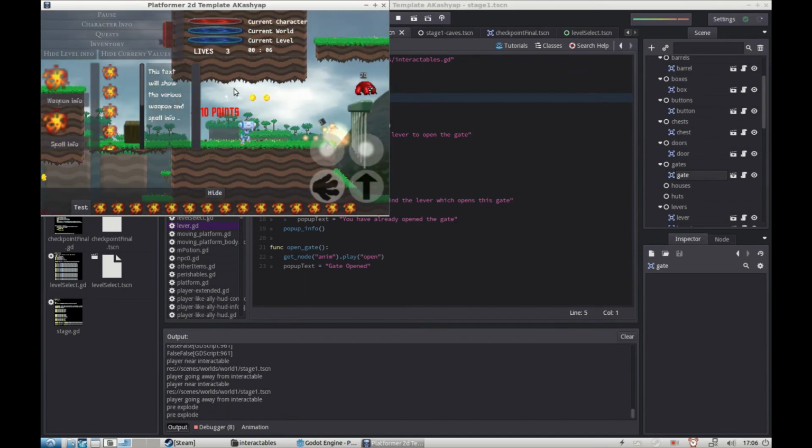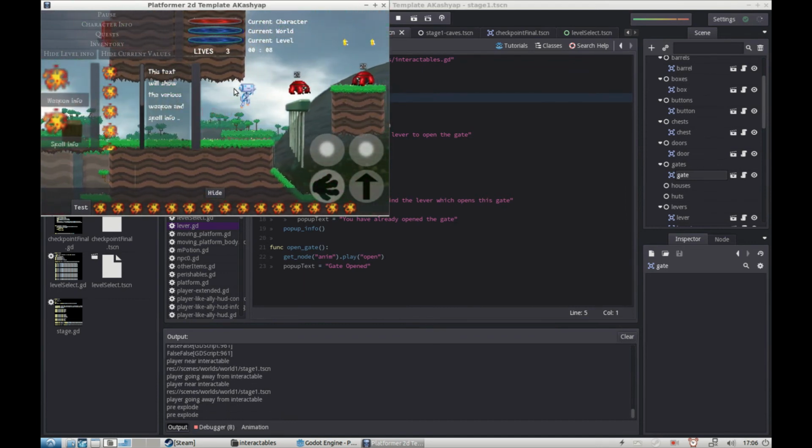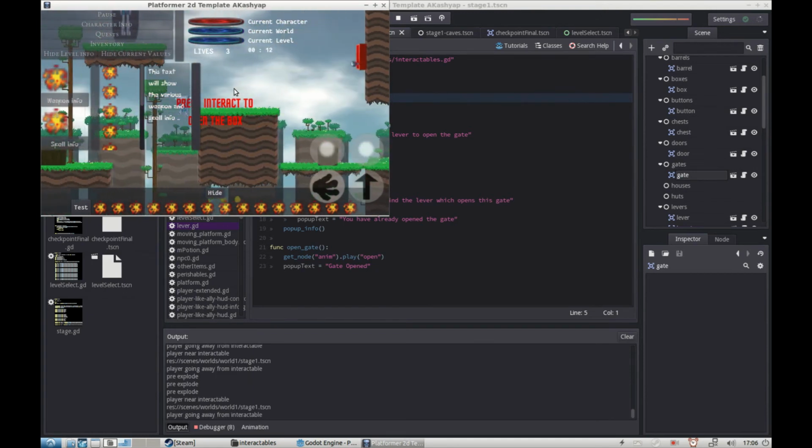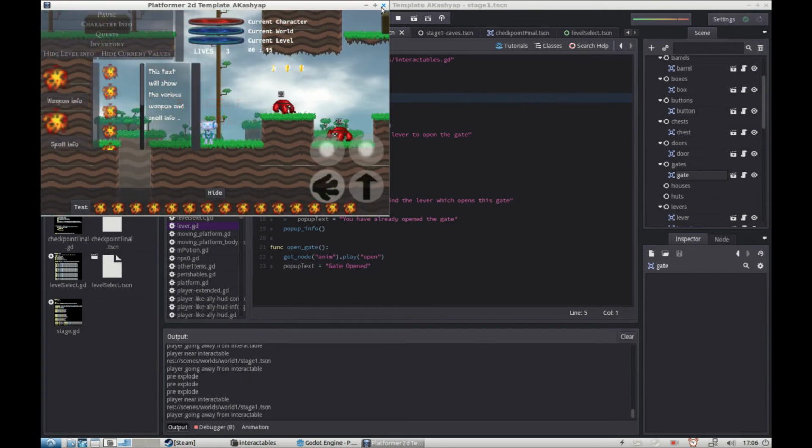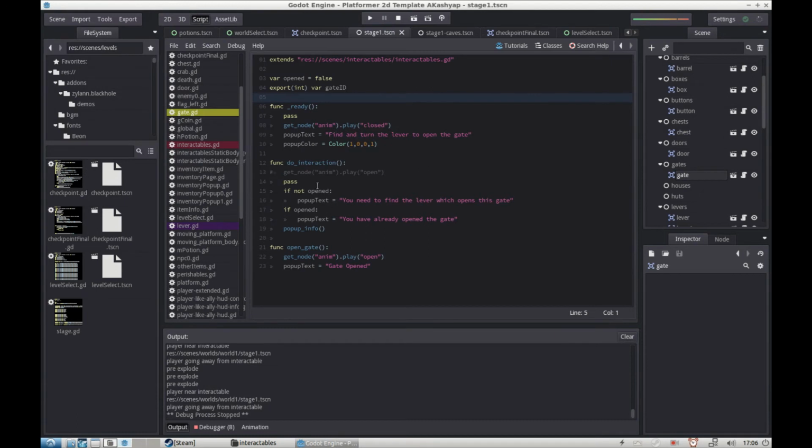I was still learning everything while I was making this. Yeah, it's still closed, so it's not saved like the health potion. See, with the health potion, if I collect it once, it won't be visible. So I can do the same for the gate.